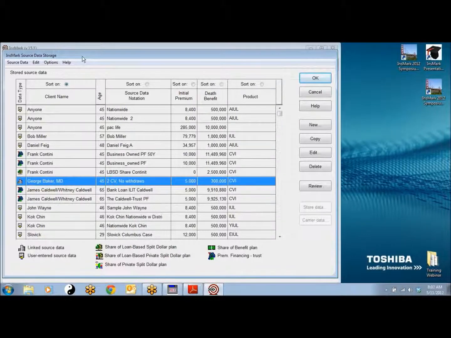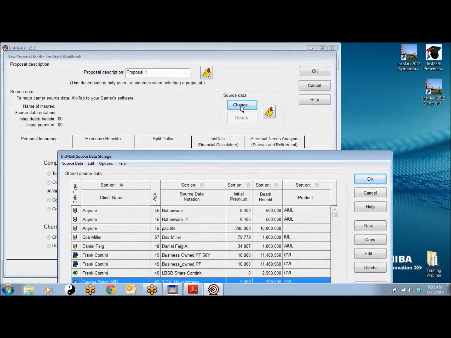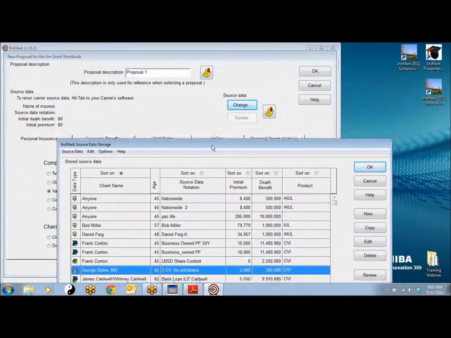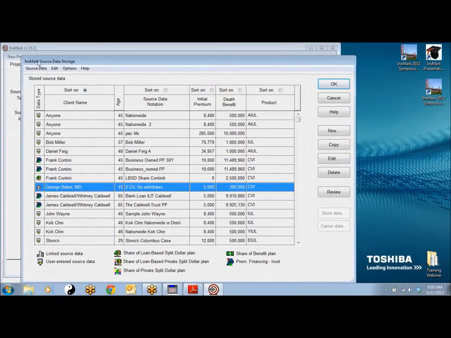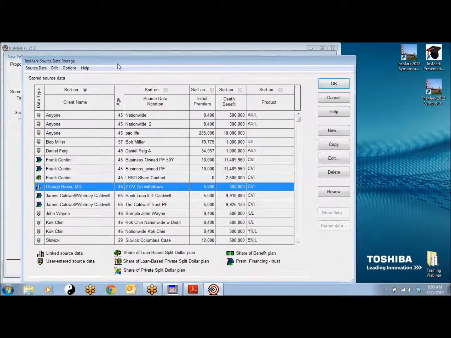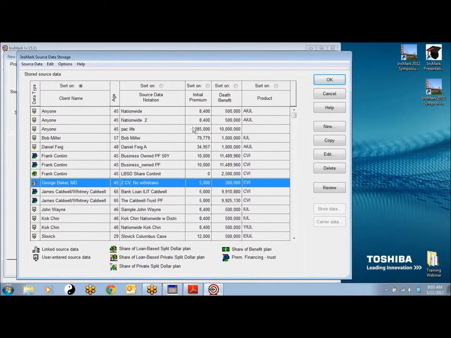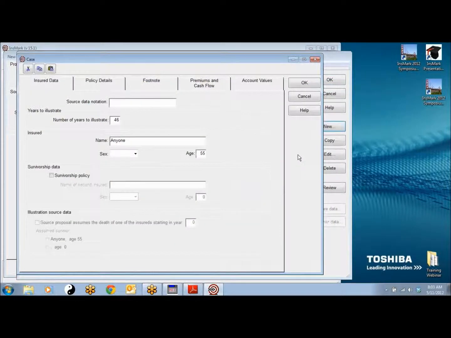And you are here. You click on the change button. It opens up a new window. And this is now the InsMark source data storage area. This is where life insurance data is stored. So you need to get a new policy into this place, and you click on the new button.